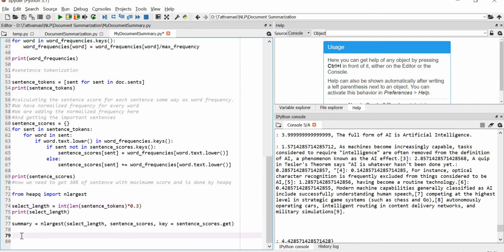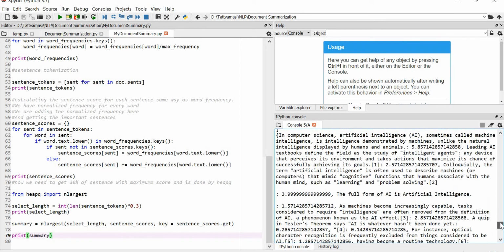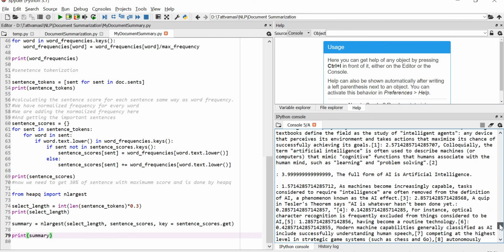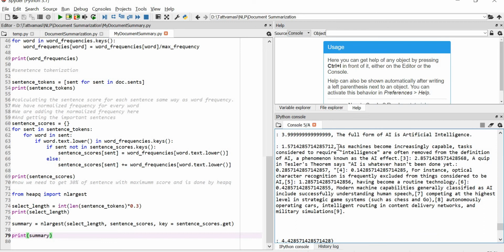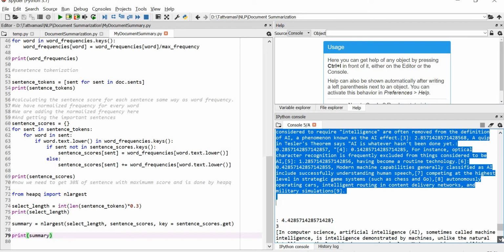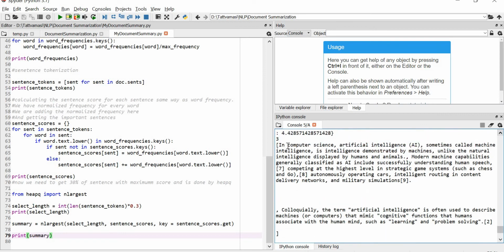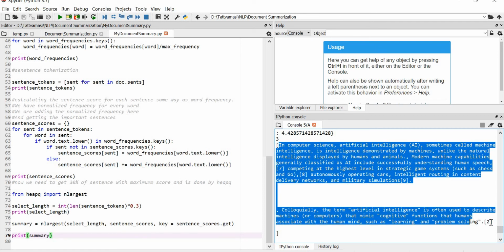I'm printing the summary as well. Now let me see how it will work. See, now we got the summary. You can see it here. The paragraph we have given, this is the summary. This is the summary. That's what we got.